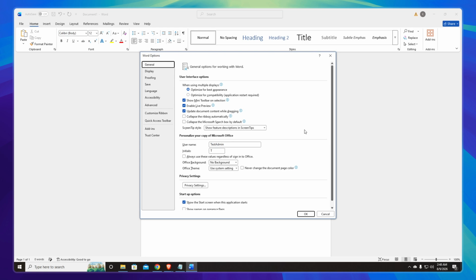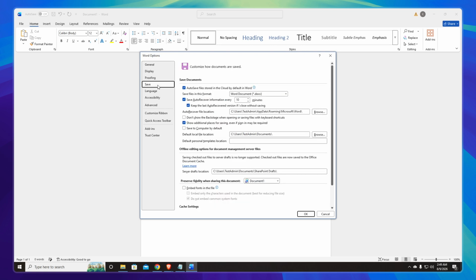In the Microsoft Word Options window, look at the left-hand menu. You'll see several categories listed there, including General, Proofing, and others. Locate and click on Save to access your Microsoft Save settings. This section is specifically designed to control how and where your documents are stored when you click the Save button.